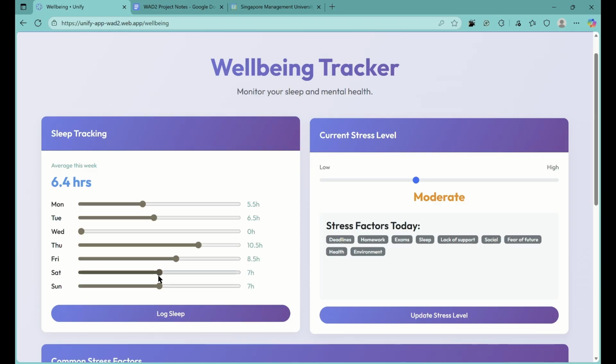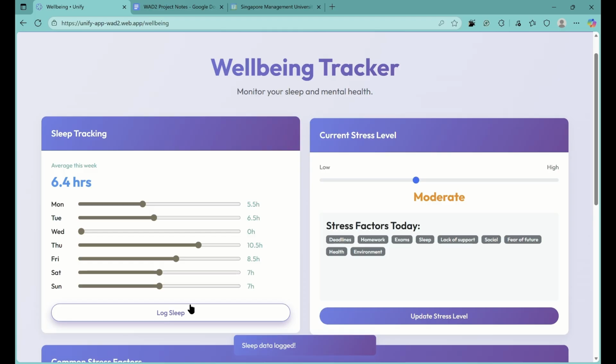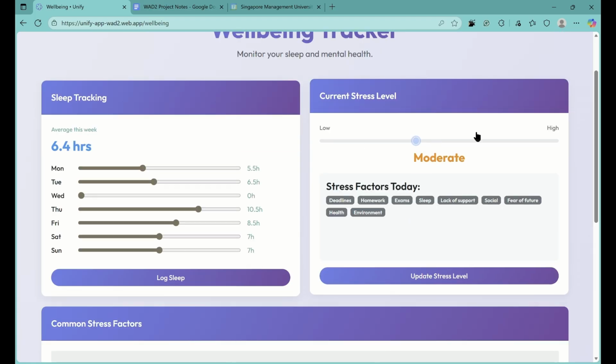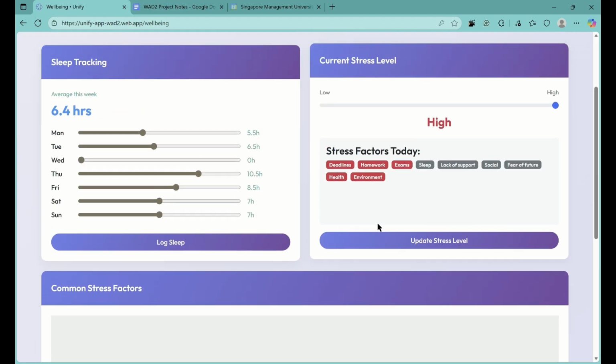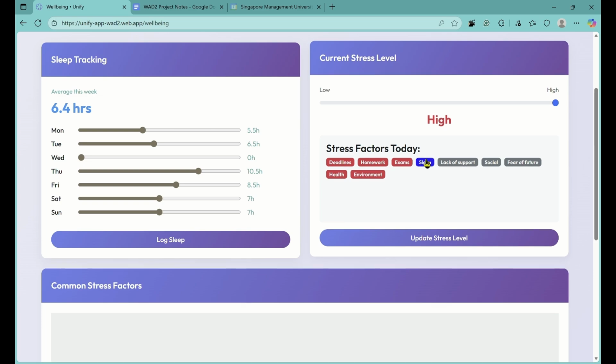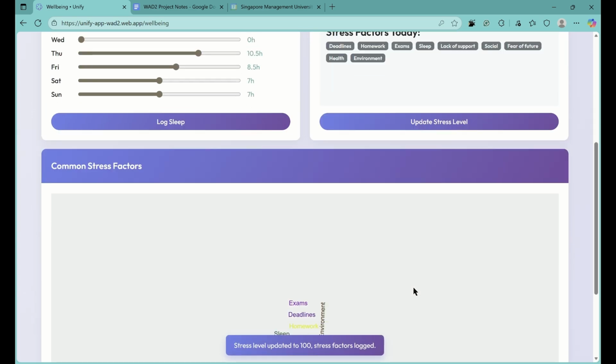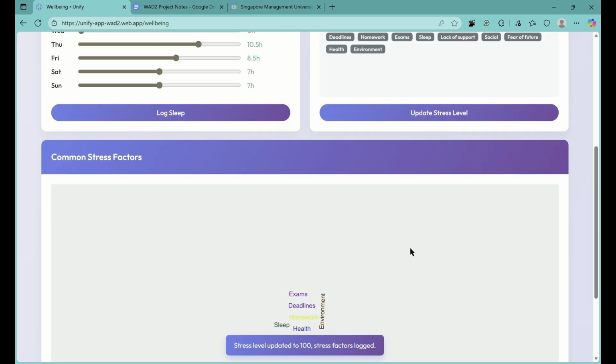This is how users will log their stress levels, and this is how users indicate what is stressing them on a specific day. And this is where users can see the most common stress factors that they suffer from. As you can see, it starts off empty, but as users input more and more, the word cloud will gradually grow. Now let us showcase our study feature.